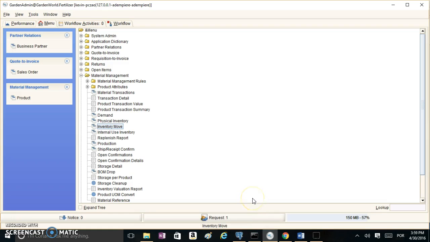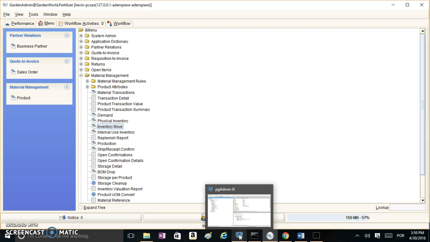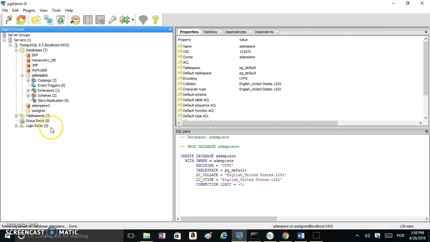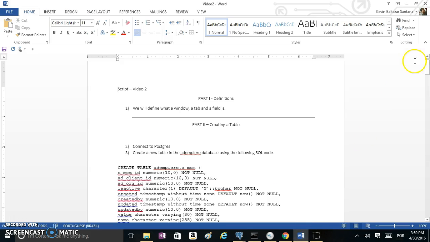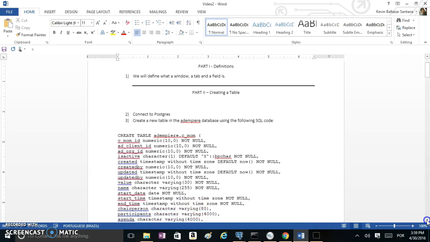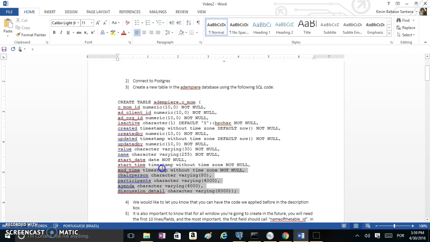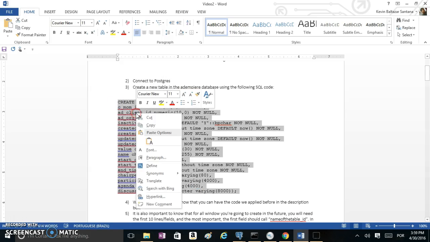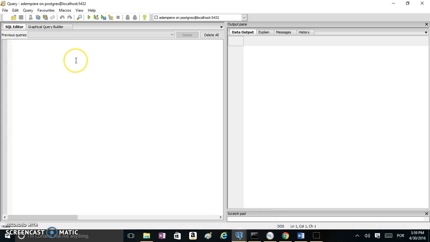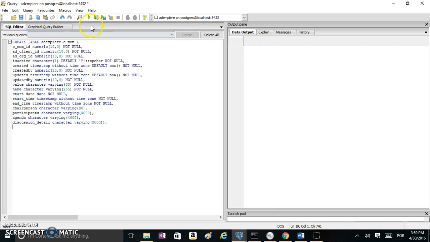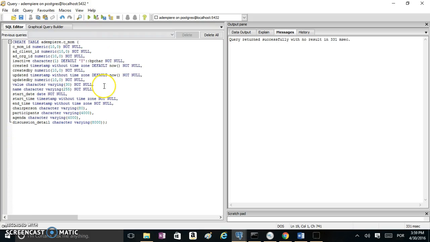Now that we've defined those three variables, we're going to go to Postgres, and we're going to create a table in our Adempiere database, and we're going to use the SQL code that's shown on the screen. We're going to put this code in the description below.